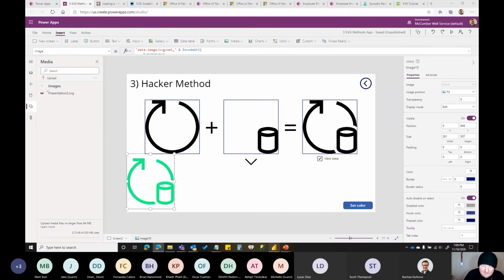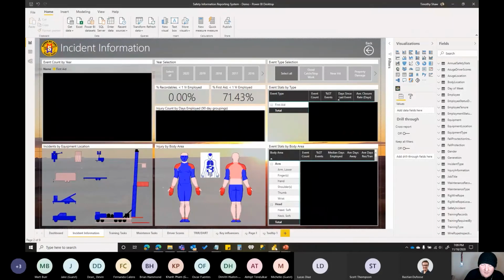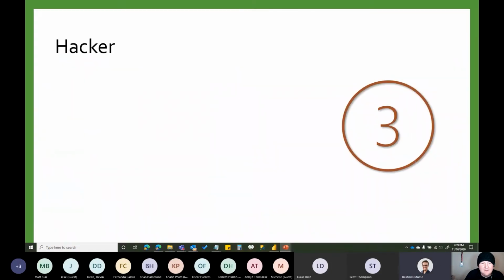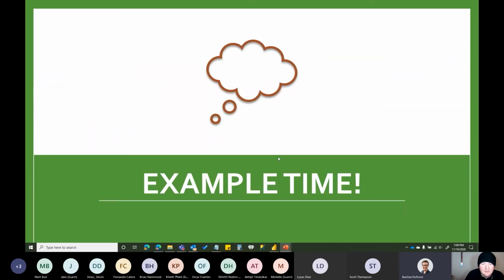So, oh no, getting ahead. We got a little question for you. Yeah. Do SVGs use a lot of space? And space, maybe memory size, Fernando? I think that's what you're talking about.